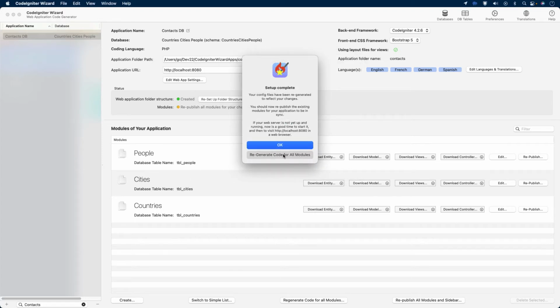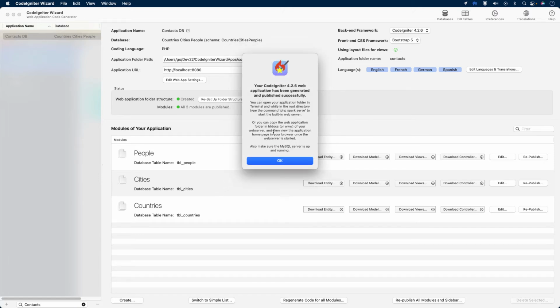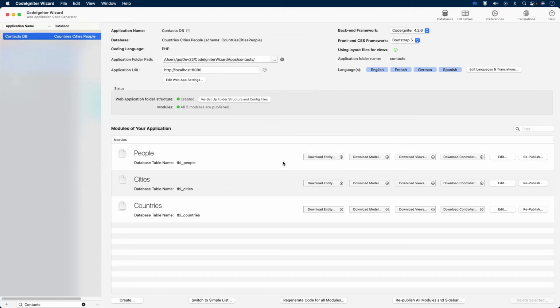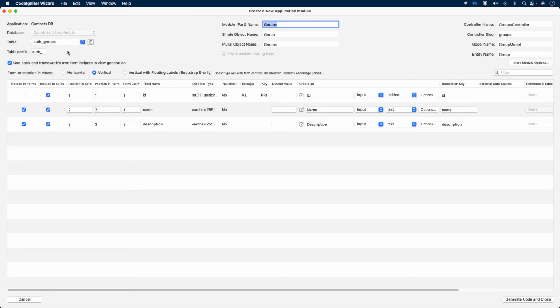Then I'll regenerate code for all modules, and then republish all modules so that the necessary code updates are propagated, and the latest version of the generated files are written in the published web folder. Now I'll move on to creating modules for basic user account management. For this, I'll first create a new module for user groups.